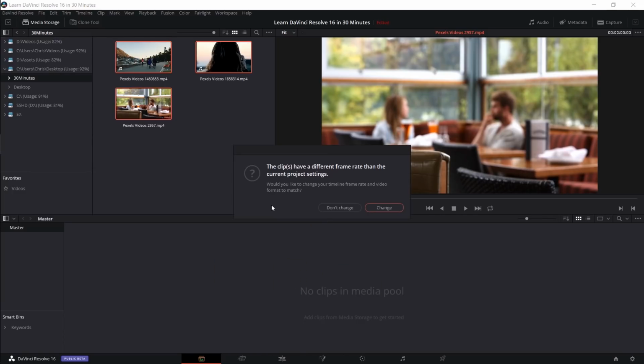Depending on your project settings, there's a good chance that you'll get this pop-up which says that the clips have a different frame rate than the current project settings. When you're creating your video, you're probably going to be aiming for a certain frame rate that you want the final video to export in. For YouTube, that's commonly going to be 30 or 60 FPS. So it's up to you if you want to change the timeline frame rate to match whatever the video is. In this case, I'm going to hit Don't Change.